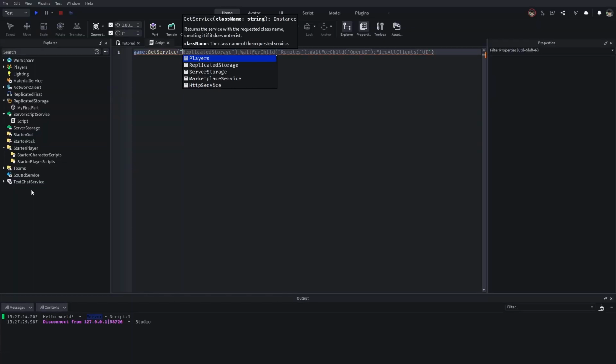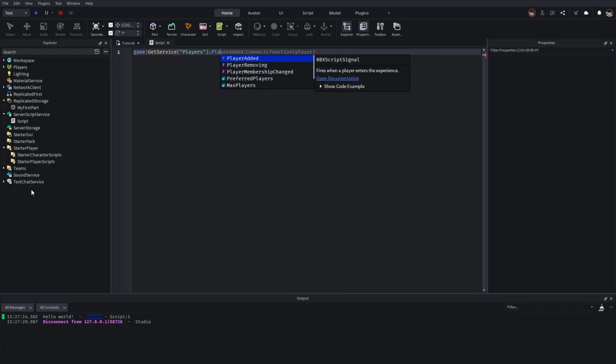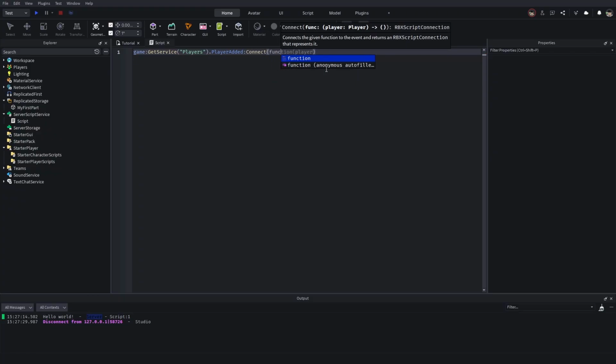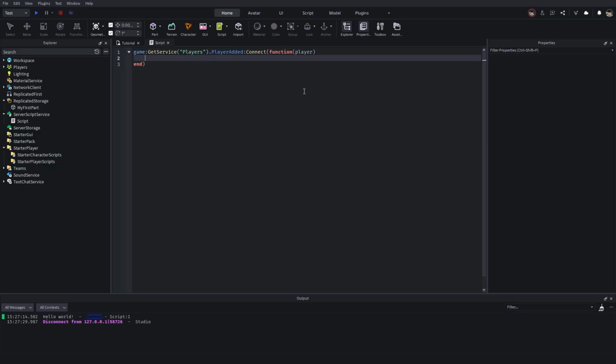Then you'll do it like this. So let's print the player's name when he joins. You want to go to players, then dot player added. That is when a player enters the experience. Basically, this means whenever a player joins, this will be run. Then we connect to the function. We'll make the function like this, with the player. We'll remove the last thing. Then this is how it looks.